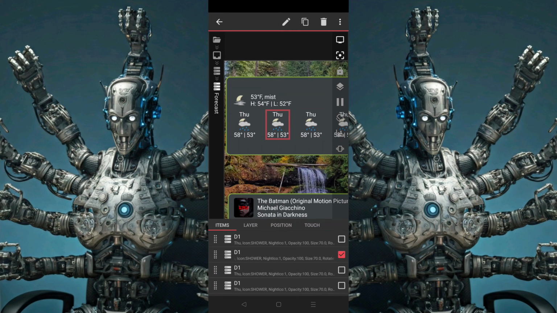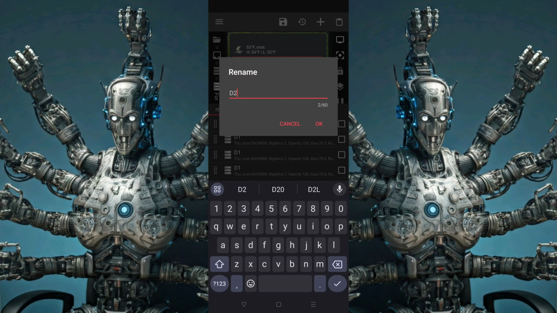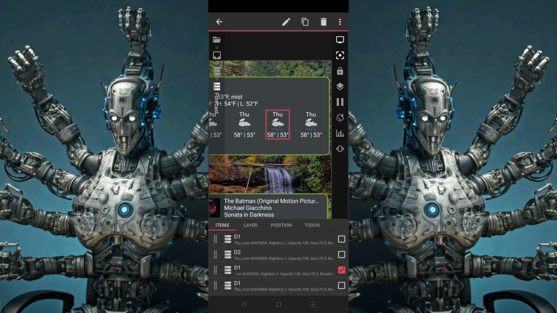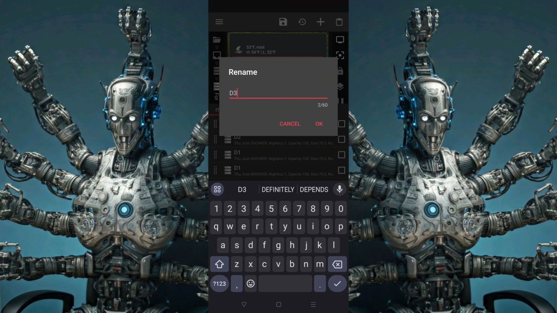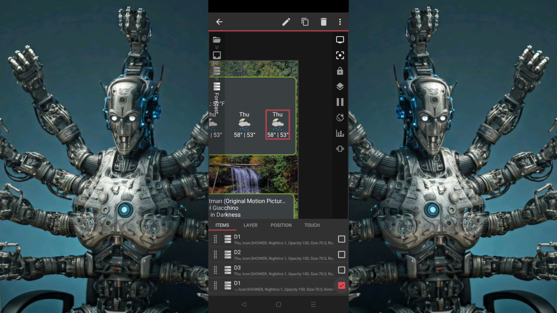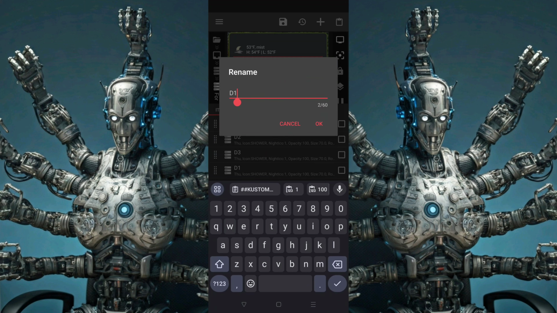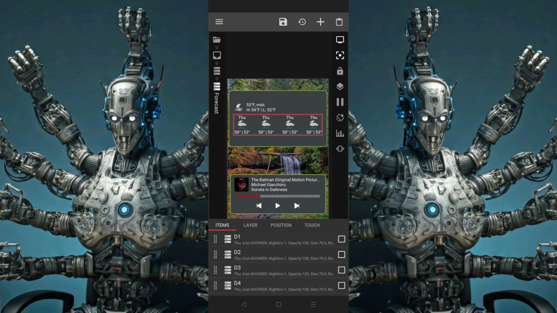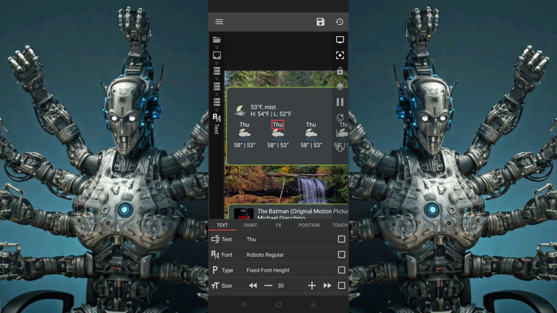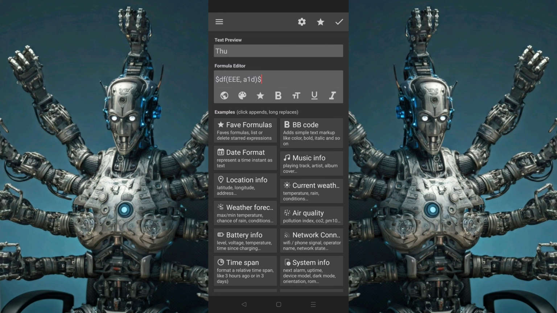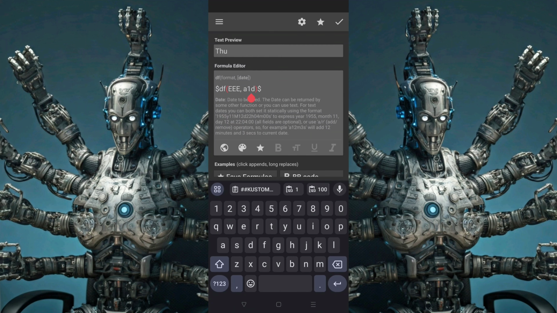I'm going to rename these elements so I know which one I'm working on. And when you select the element, you see that it puts the box around the element that you've picked, so you know exactly which one you're working on. So now it's the tedious part of adjusting the day. So when you go into the formula, we want the second day forecast and name.